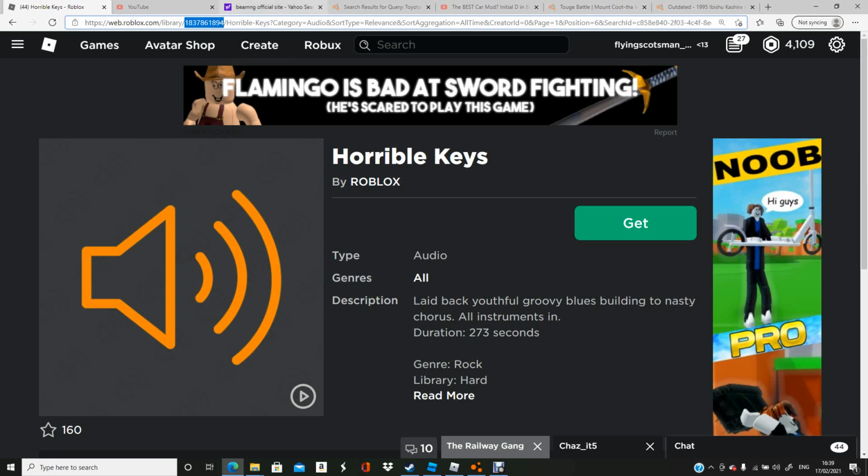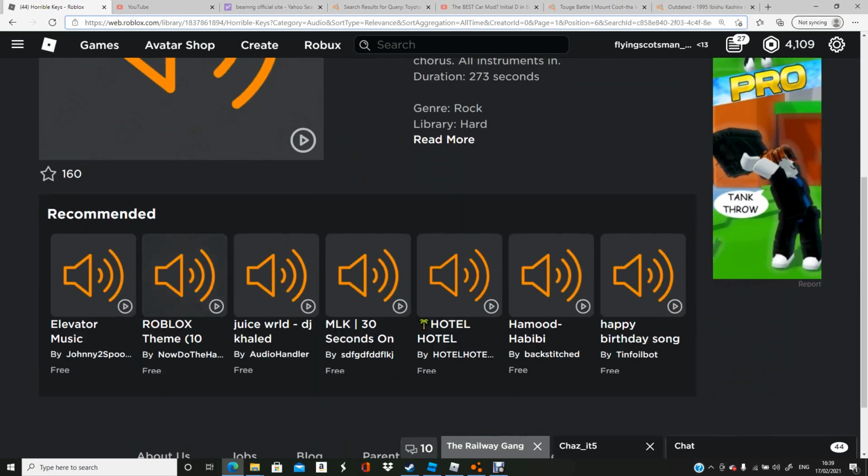Don't copy that bit. Now in some places, such as Roblox Studio, in scripting, you can copy and paste this, but at other times you just have to write it down or remember it. So for this one it will be 1837861. So you get a number like that, but there's a different one for every single audio.